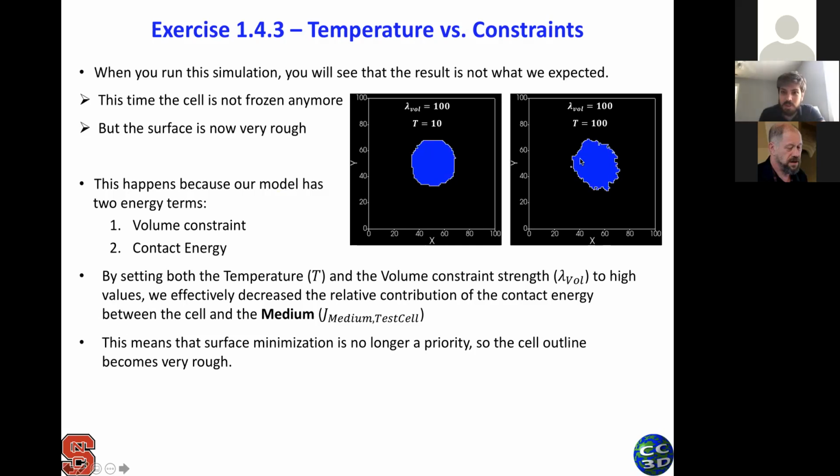So what happens when you make lambda volume equal 100 and the temperature equal 100, and you do not touch the contact energies, is that you decrease the relative contribution of the contact energies to the dynamics of your simulation. So making those two parameters, lambda volume and temperature, high is the same thing as keeping them as they were before and decreasing the contact energy of the adhesion between the cell and the medium.